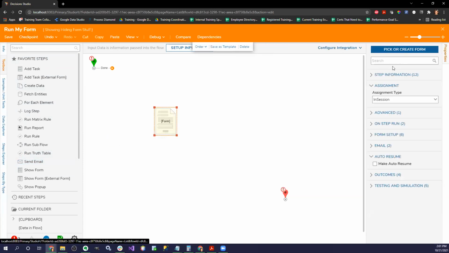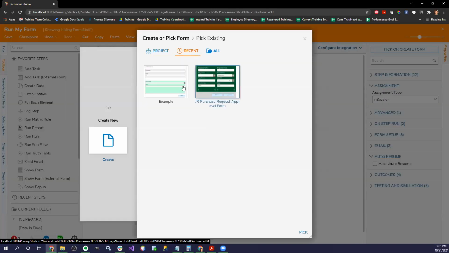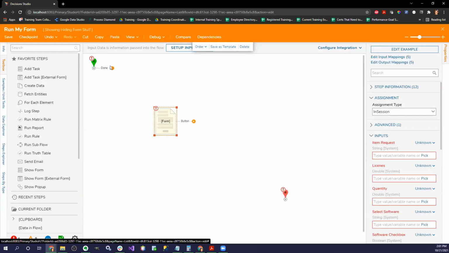Show form, pick example, pick, attach it up.